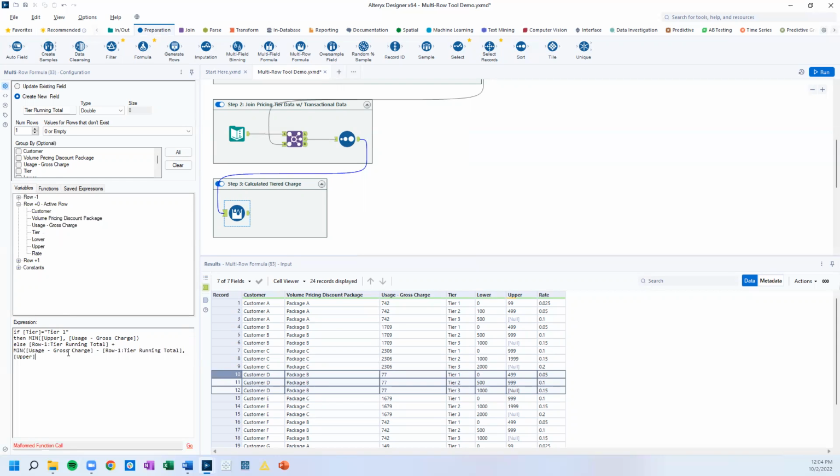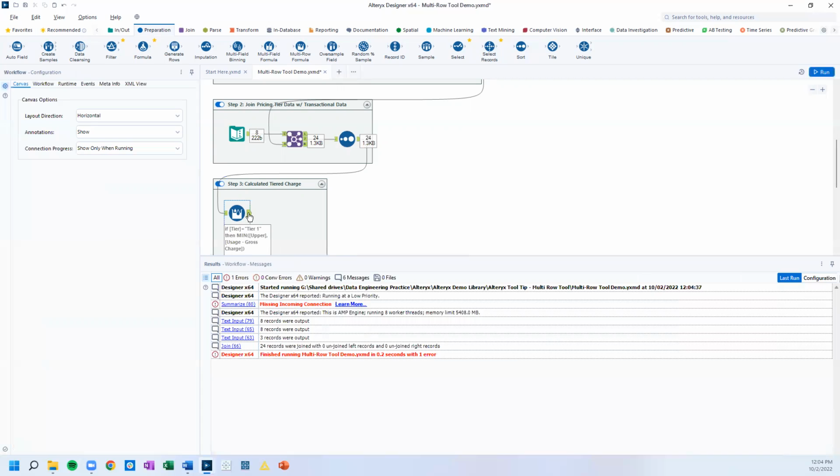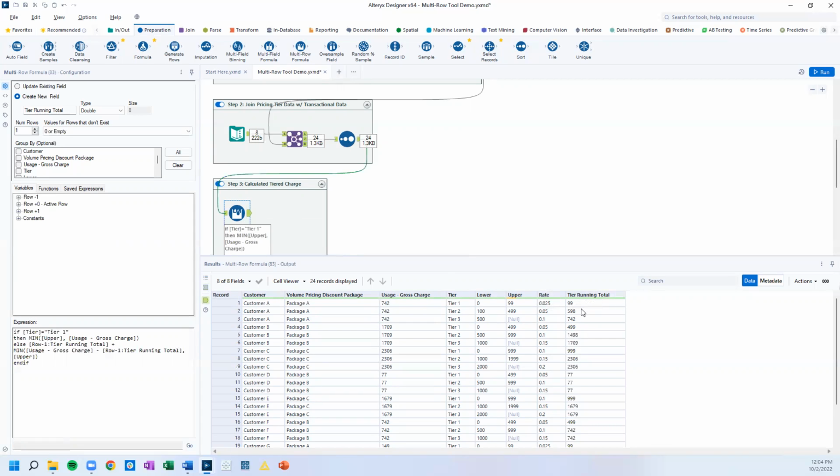And essentially what this says is, if we use our customer A, for instance, they're $742. But we want to back out the $99 that were allocated to tier 1. But because the tier 2 value, this $742 minus the $99, actually exceeds the upper range of the tier, the $499, then this value is actually just going to be the $499, because we don't want the value to exceed the upper range of the tier. When we wrap up this expression and we run the workflow, essentially what you have here is the tier running total, which is the tier amount growing over time. And by the time you get to the final tier, so in this case, tier 3, your tier running total should equal the gross usage charge.